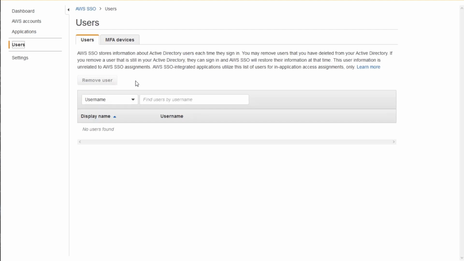You'll also notice that there is no Add User button available. That's because Active Directory is the source of truth for user information. There is a Remove button that enables me to remove users that previously signed in but have since been deleted from Active Directory.